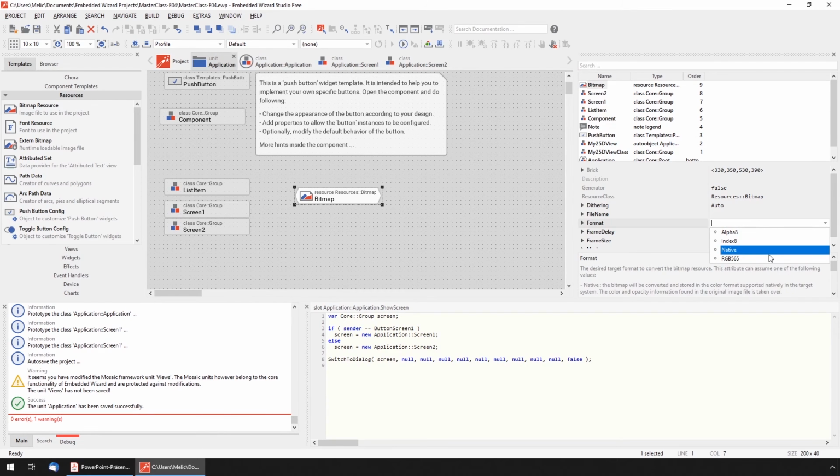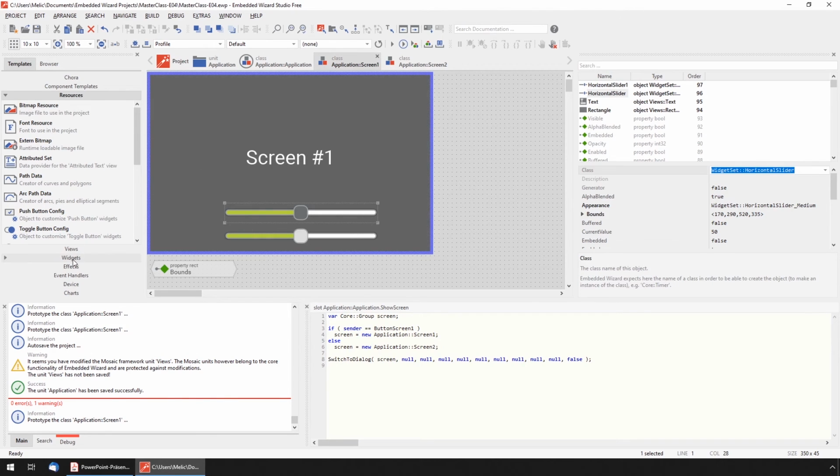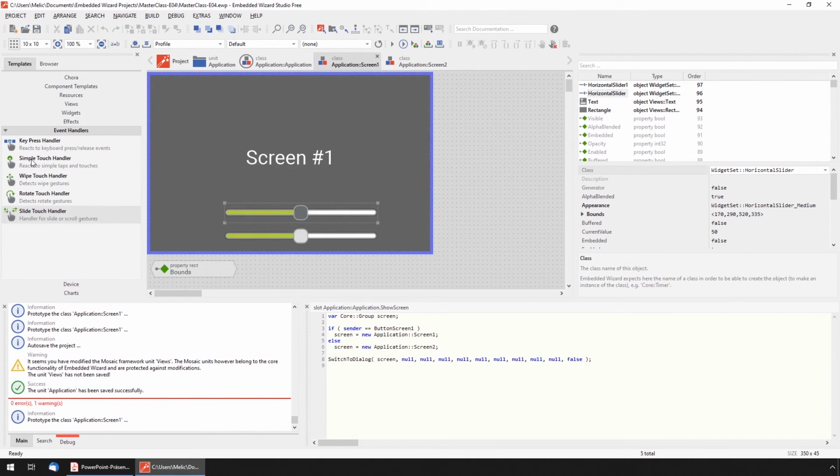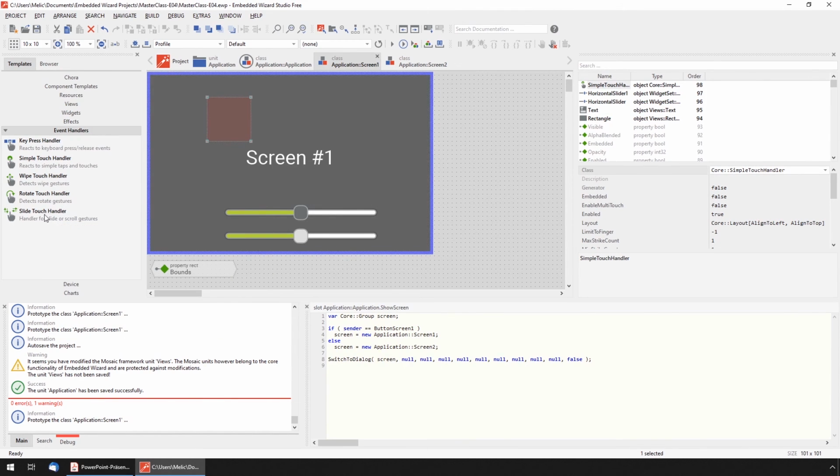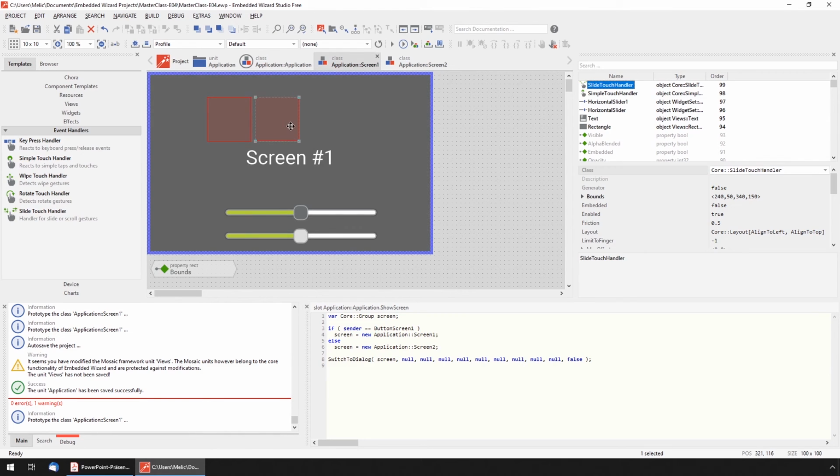Yeah, how can I overlay different touch handlers? Going back now to screen one. Just remember, we had different event handlers here. So, for example, a simple touch handler, and let's also take a slide touch handler. Embedded Wizard is structured in such a way that, depending on the Z ordering, the slide touch handler would get all touch events. However, it's configured in such a way that, per default, it only reacts on slide gestures. If I simply press them, then it will not be recognized.